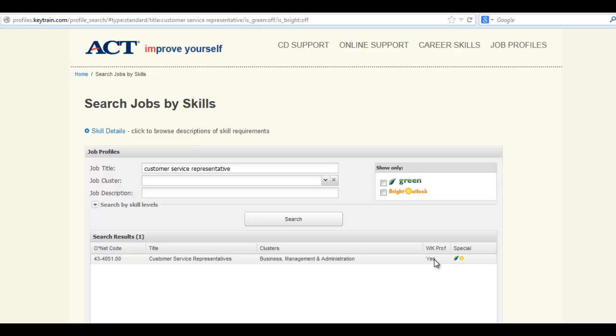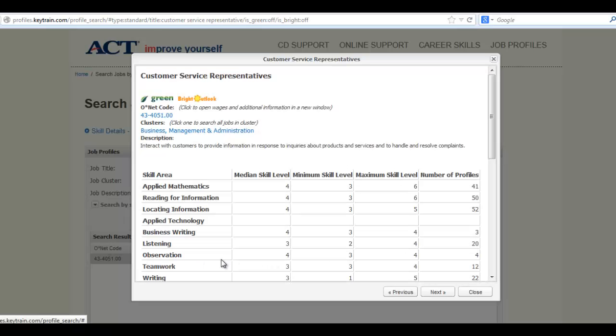Once you have found an applicable job profile in the search results, double-click on it to display the job profile information. The job profile will open up as a pop-up over the search engine.